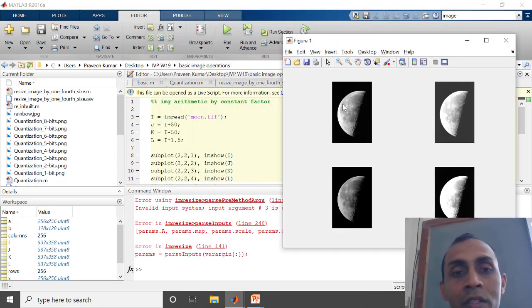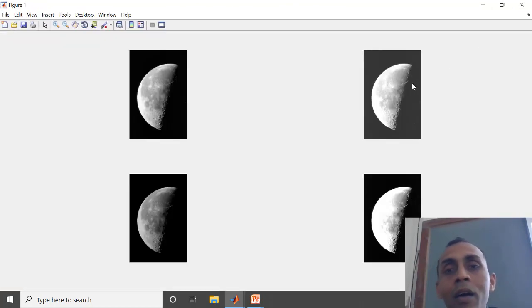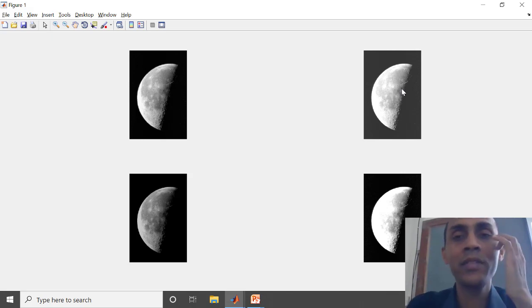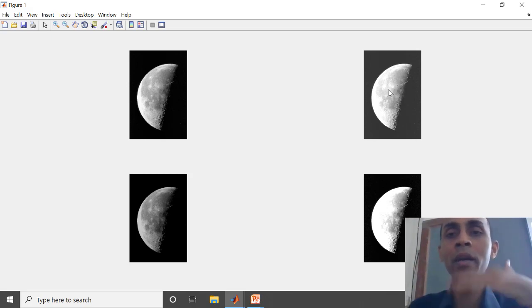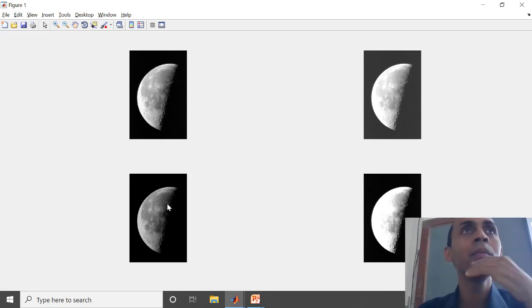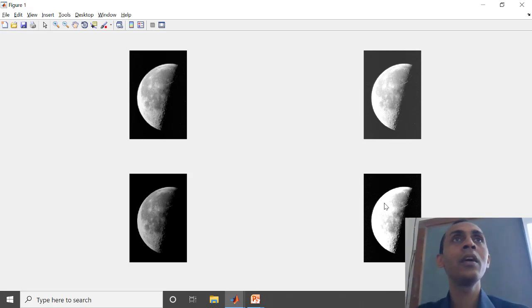So this is the original image, the first image, an image of the moon. In the second image, I've just added a constant value of 50 to each location. So you can see all intensity values have shifted towards the brighter side. In the other, I have subtracted a similar amount, so they have gone towards the darker side. And this one is where I have done a scalar multiplication by a factor of 1.5. So here the increase is more drastic because it's the multiplication factor. So this is simple addition, subtraction, and multiplication, but it's all scalar arithmetic.